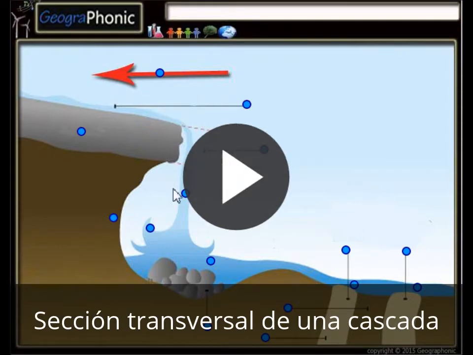This is a free exercise for geology. It's a free game, you can play this yourself. It's about the cross-section of a waterfall and all the features that are involved with a waterfall. I'm gonna press start now.